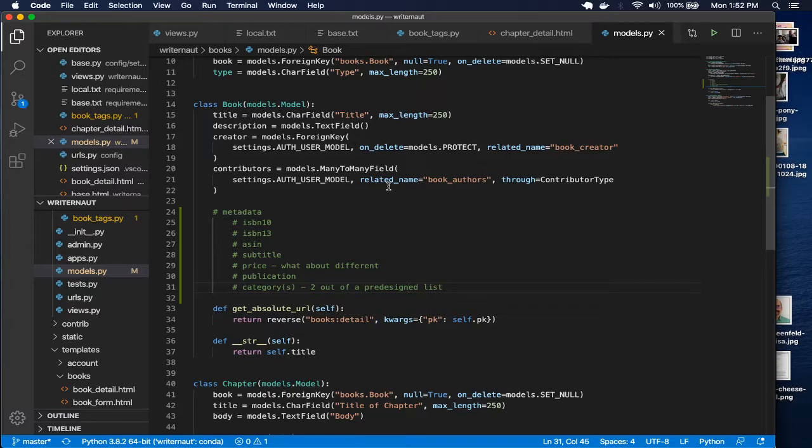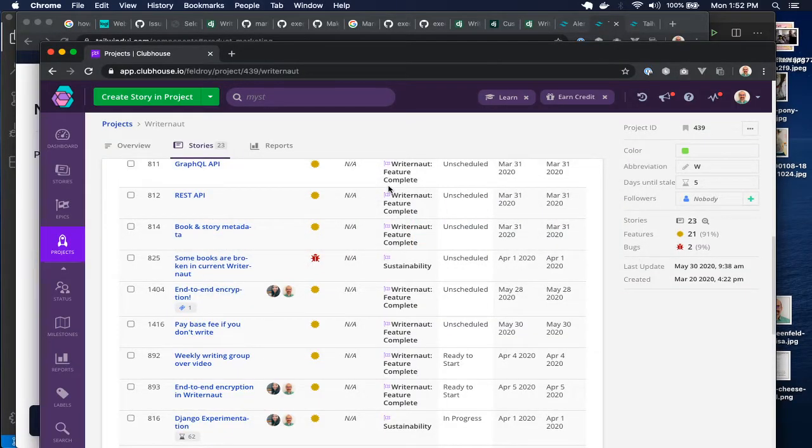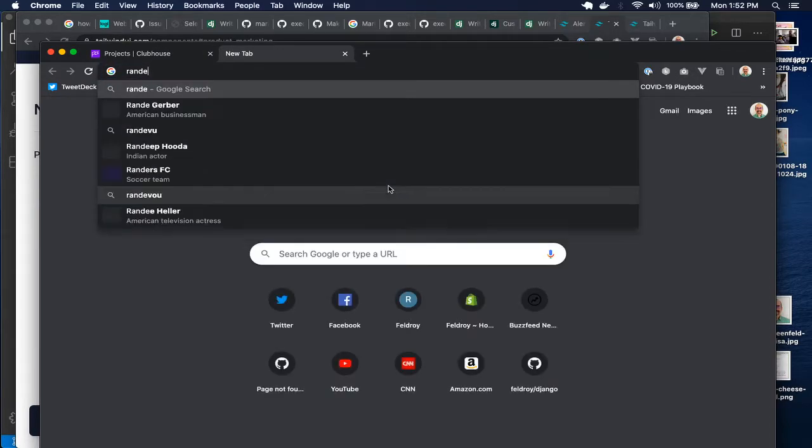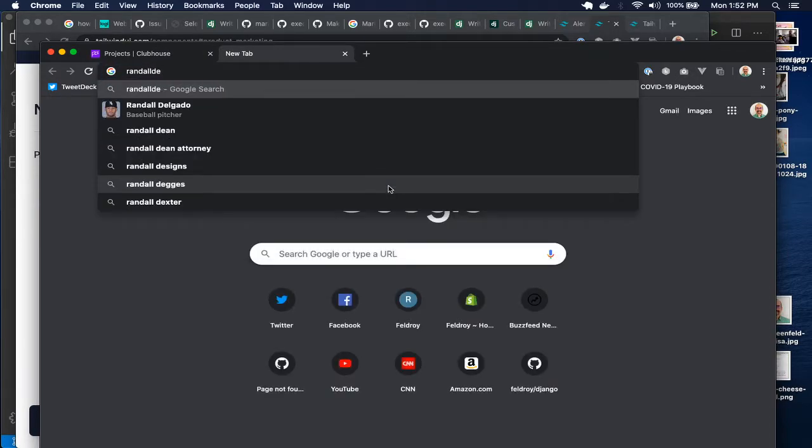So with Right or Not, the way we intend to do our pricing is that Randall Degges, who's a good friend of mine, wrote this awesome article on usage-based pricing. And we want to embrace that.